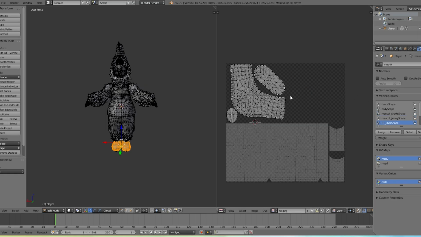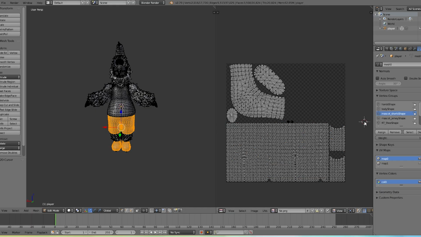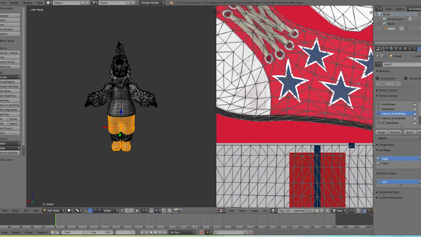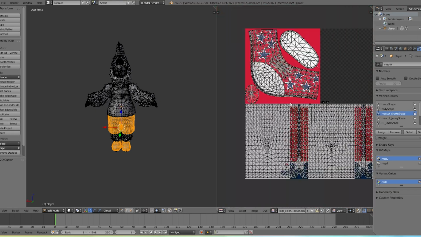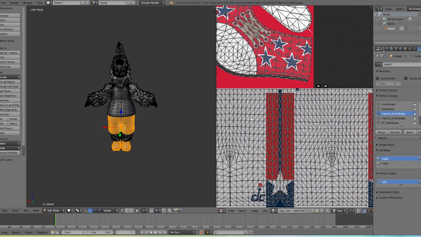Now put the shorts up as well. You can see, you know, they fit pretty well. You can even go in, add your legs image in here to see how it fits. And it looks like it fits pretty well.